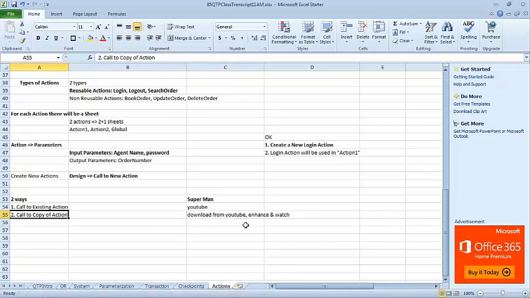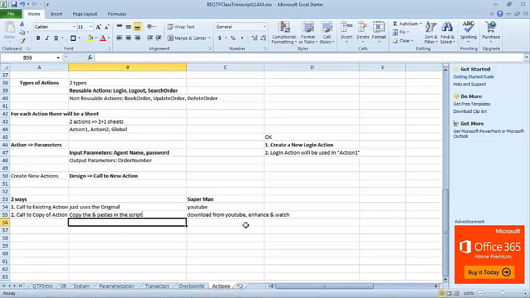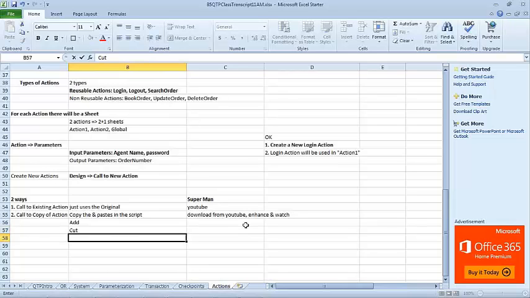In a similar way, when you say call to existing action, it just uses the original action, which will be like read-only mode. We can't do anything here. But call to copy of action copies the existing one, copies the action and then pastes it in the new script, so that you can add some extra logic, or you can delete or cut some logic, or you can customize the part.